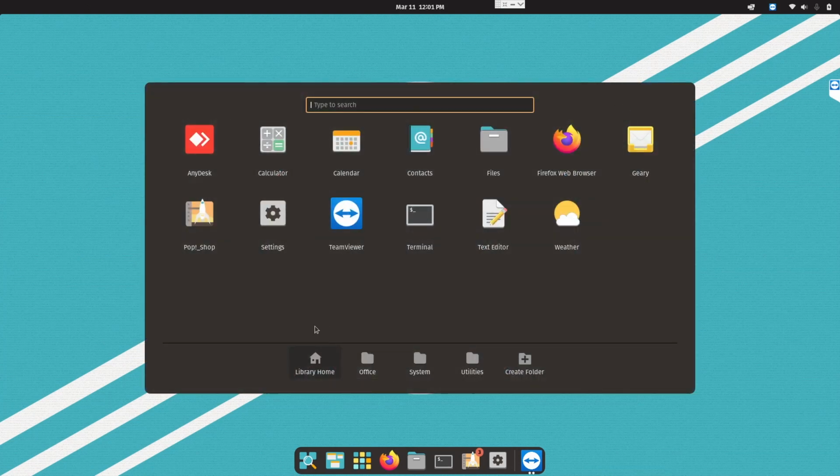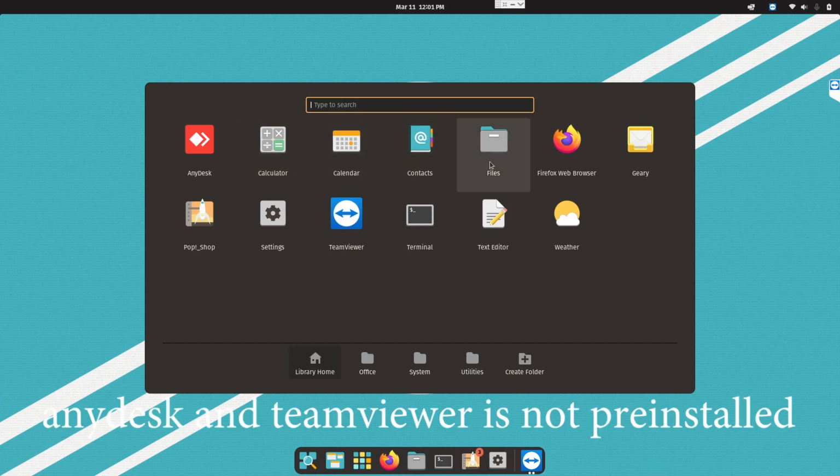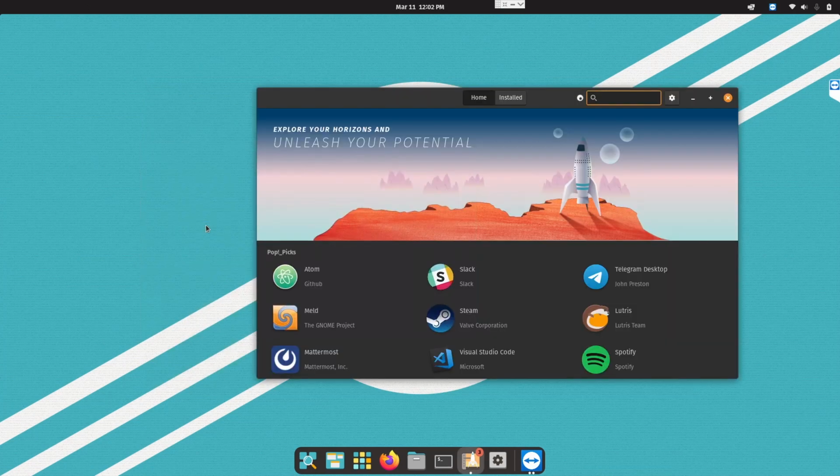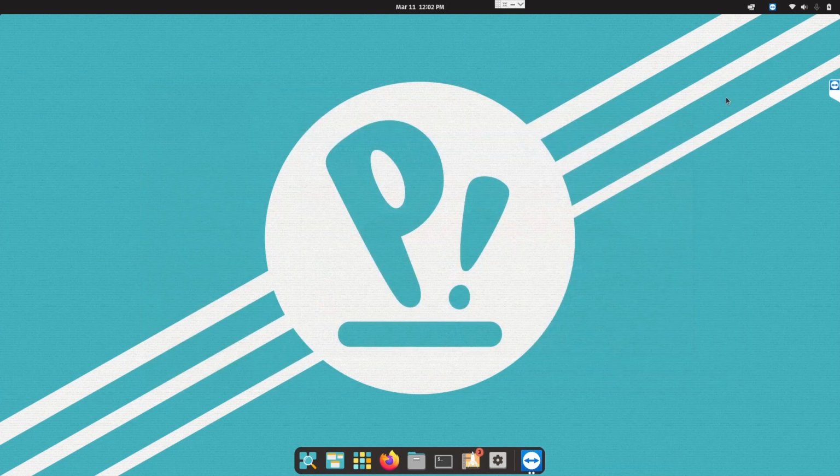Here it's kind of cool that they have categorized and automatically arranged the apps. I don't know if this is using AI or not, so let us try later on. It's calculator, calendar, contacts, files, Firefox, Geary. Geary is an email app that combines all your email from Google, Yahoo and all those into a single centralized location. So here's the Pop Shop where you install your apps, just like macOS, they have the store.